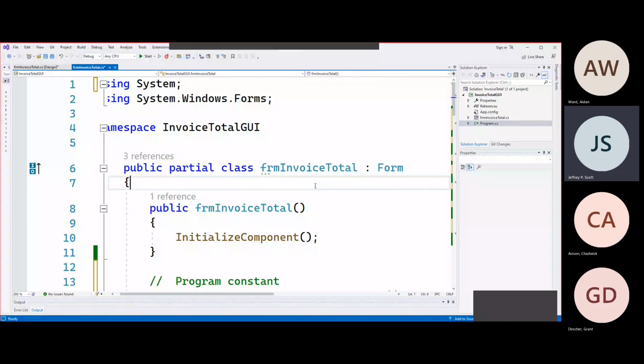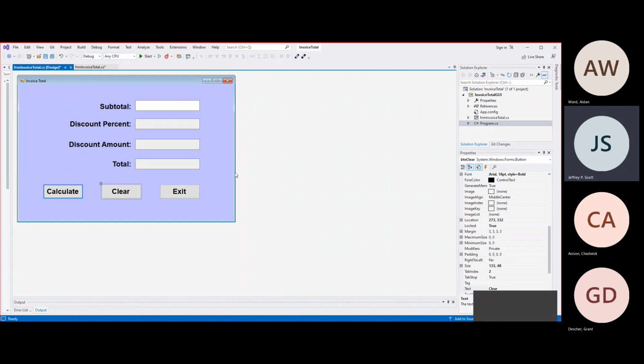Hopefully you can all see my program here on the screen. If you cannot, you're going to have to let me know. All right. But a lot of times what you see is, for calculate, you want to be able to do an Alt C to make the calculate work, and then the C would be underlined. For the clear, you might choose the L and do an Alt L to clear. For the exit, you might use the letter X. So let's do all those.